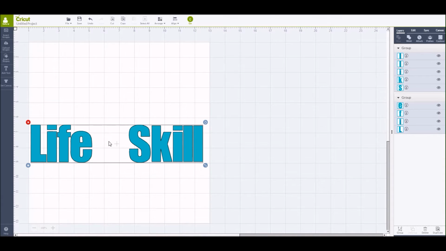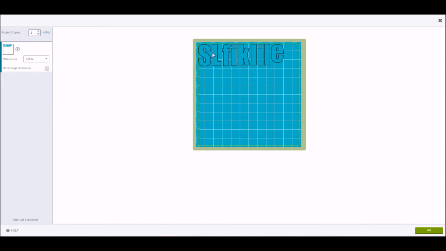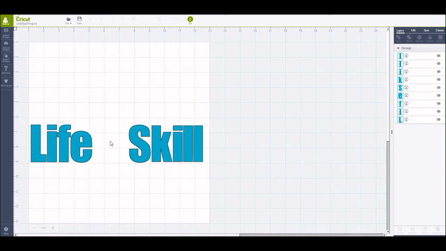It's going to arrange them just in a random order, and that is obviously not how I want them to cut since I am going to be cutting these words from my background paper. So I'm going to go back, I'm going to ungroup, and then I'm going to select them again and reattach them, and then I am going to send them to the cutting mat and we are good to go.